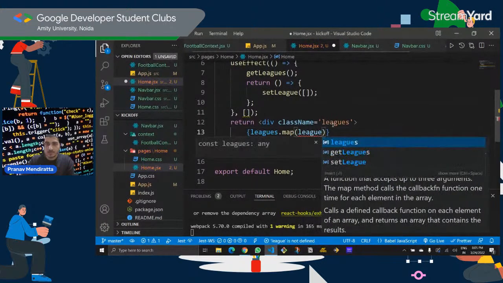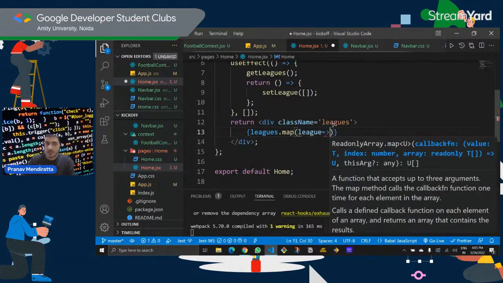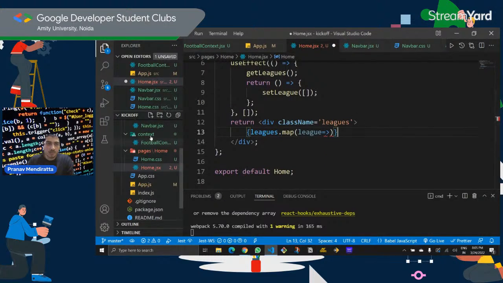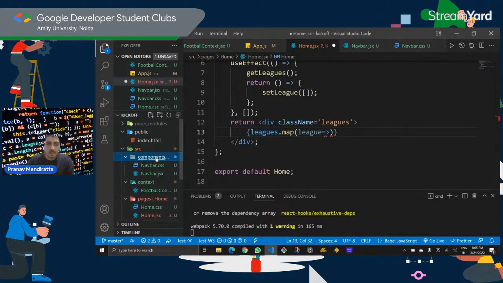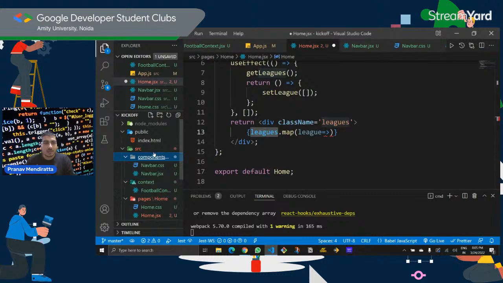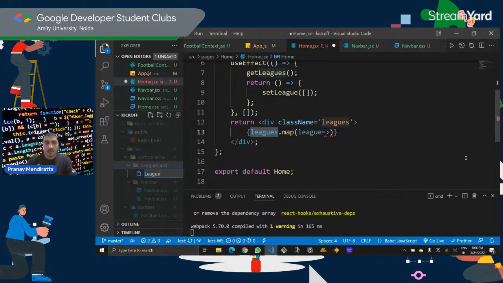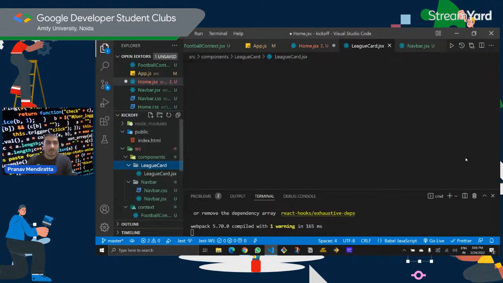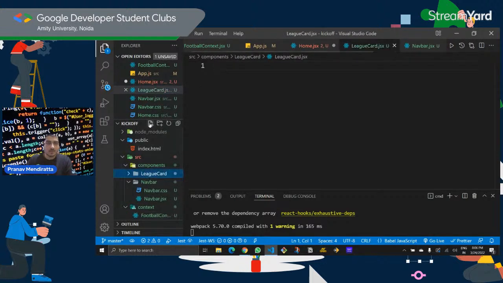I'll get the particular league, and for that, I'll just create another component called a card component. So let's go to the components, add a card, and then we can basically send all the leagues data to that card and render all the cards on the home page. Okay. So let's go to the components folder, add a new folder as, let's say, card component. You can say league card. Add a JSX file, so league card.jsx, and also add a CSS for it.